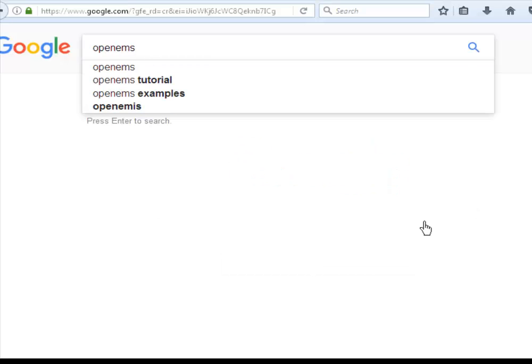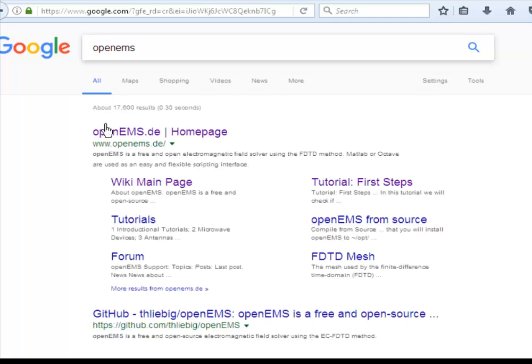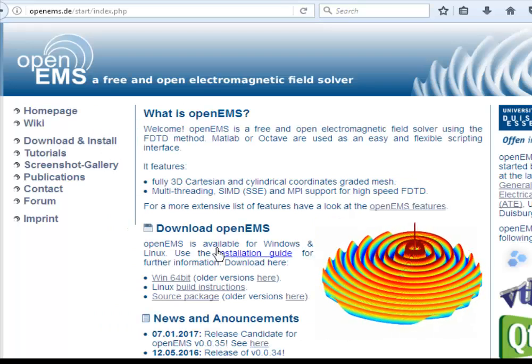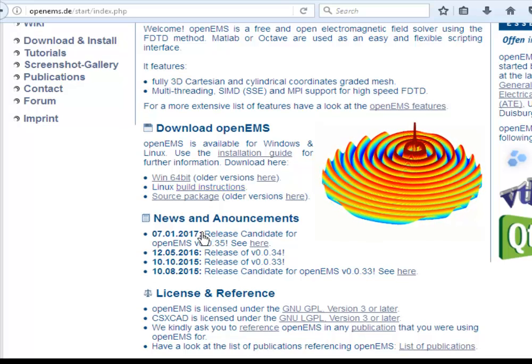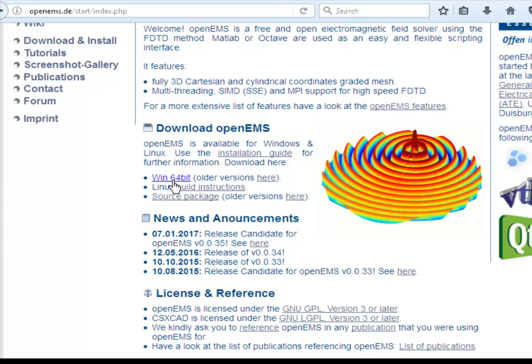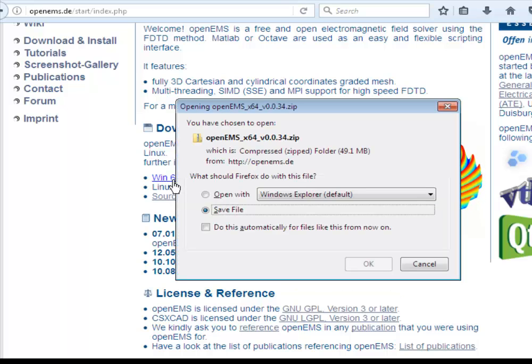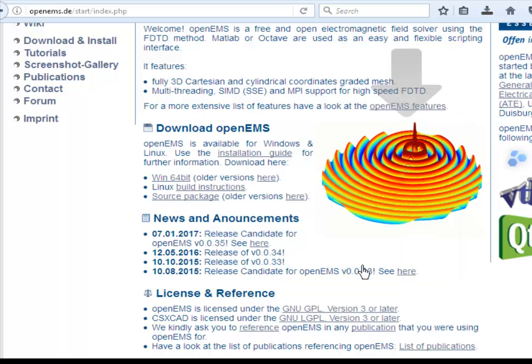First, you could Google openEMS and then you can easily find the website openems.de. After logging to the website, you directly will be in the downloading page, as you can see right now. It's available for Windows and Linux operating systems, and also some news and announcements about the latest versions are available. I am downloading right now the version for Windows 64-bit. For other versions, you can find them in the older versions.